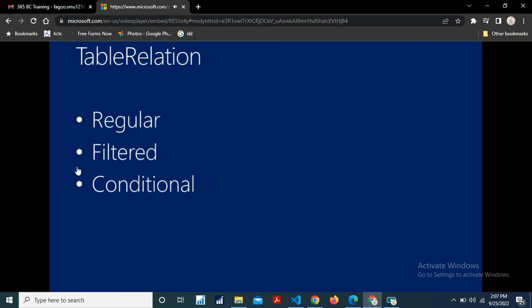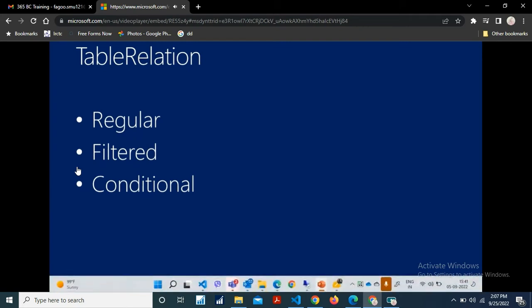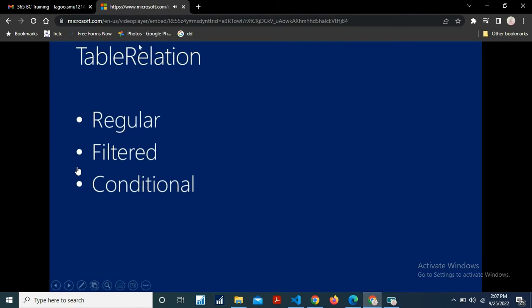Okay. So now table relation. When I was telling you about the lookup page ID, I told you a little bit about table relations. So table relation just means how we are getting data from one table to another table, right? So we were on the customer table and we were getting data from the country region table. In order to get data from one table to another table, we need to create a relation between these two tables. So that is called table relation. Lookup page ID goes hand in hand with table relation, but table relation itself has some properties. So let's just see what a table relation is.